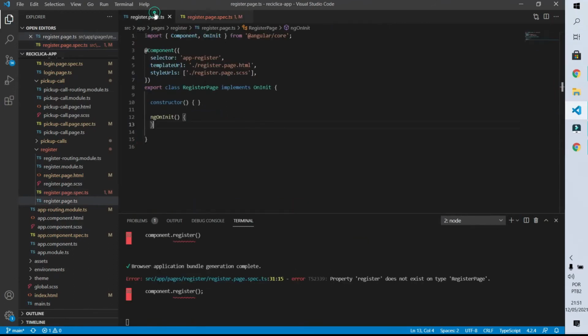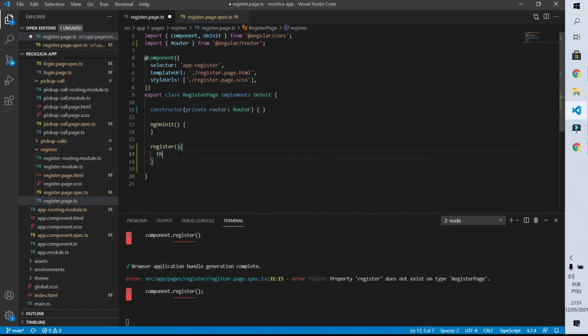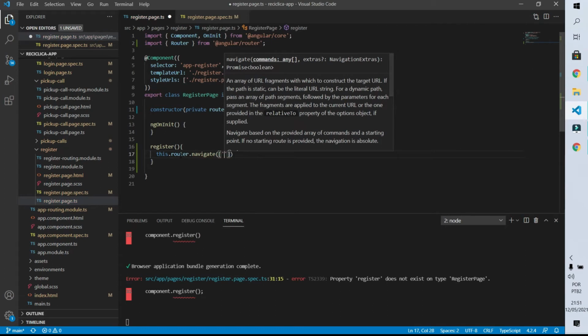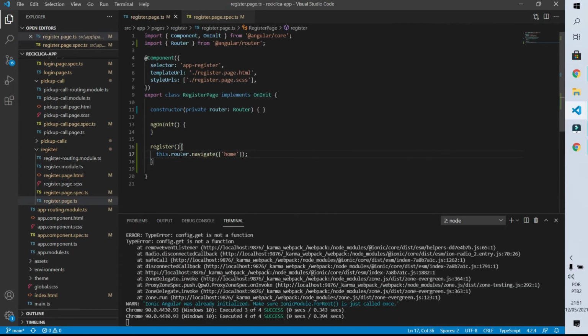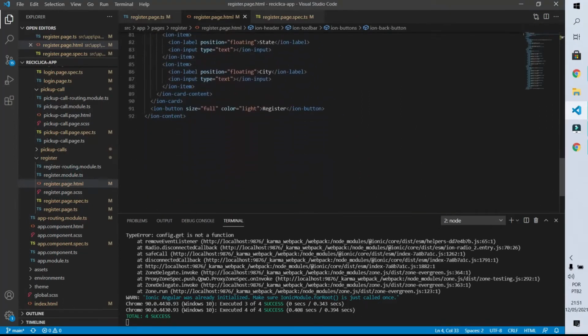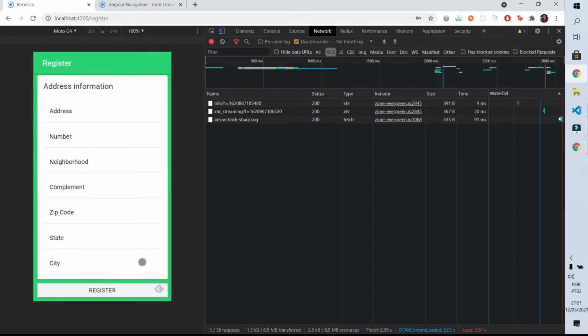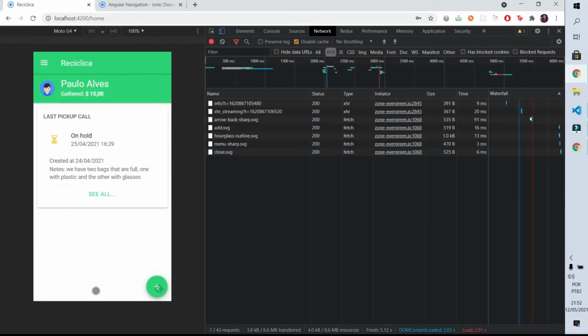Now let's create this function in our component. I have to inform that this component will use our router, so let's import the router in the constructor. And then we'll use that router, router.navigate, and I will pass to it an array with the string home. Our tests are going to pass, and what I have to do now is to call that function on the click of the button. I'm going to call the register function here. I'm going to save it, and let's go back to the screen. When I click on the register button, we are redirected to the home page.